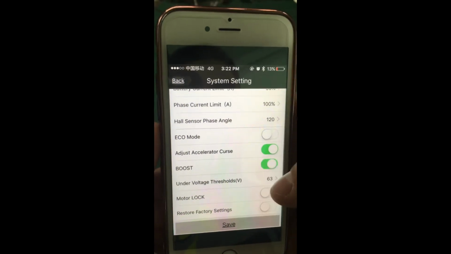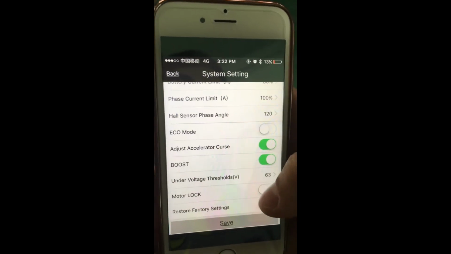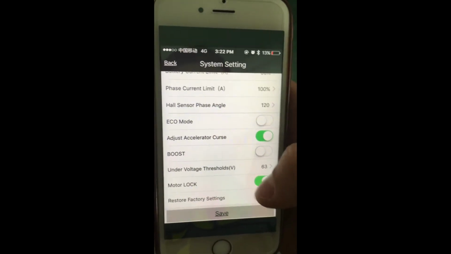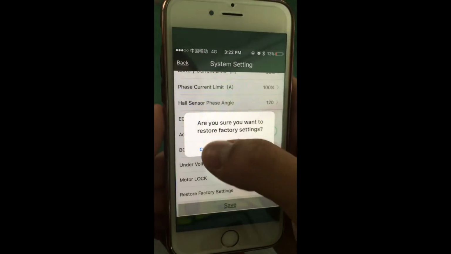You also have Power Boost, which is a high power mode output. The torque increases by 20% and it will automatically shut off if the temperature of your motor controller exceeds 80 degrees Celsius.